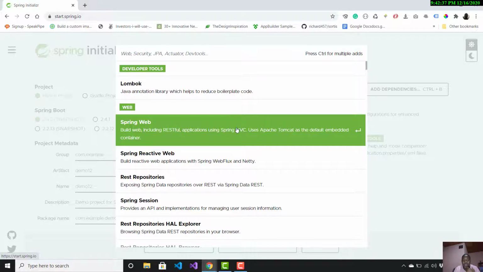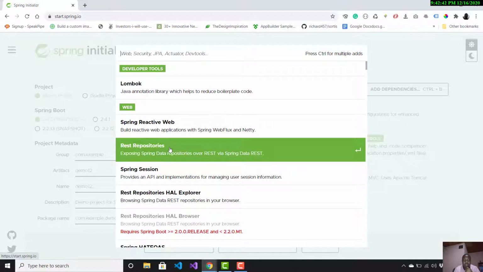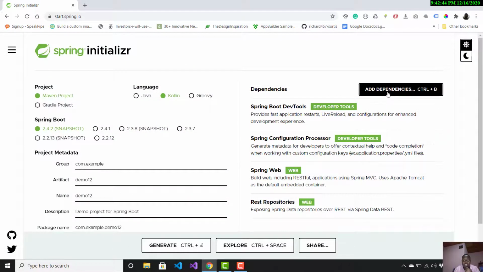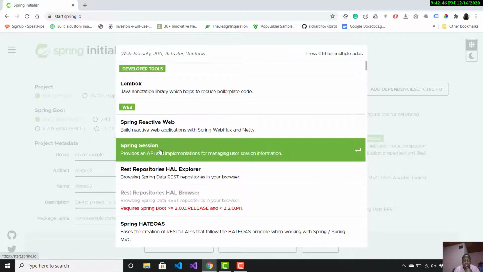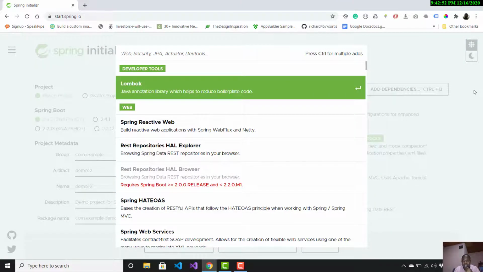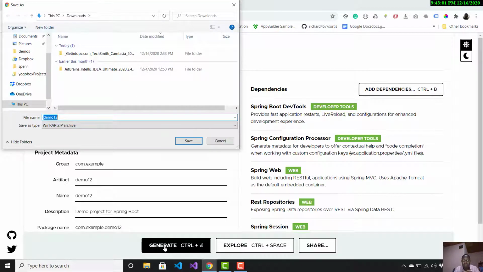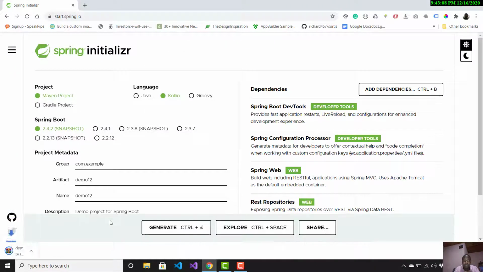We add these things, and I add these repository things. Let's also add this session. Let's add also, okay, I think that's enough. Now we have everything we want, so we can generate the project. This is going to generate the project for us and download it. I'm going to save it in Downloads for now.